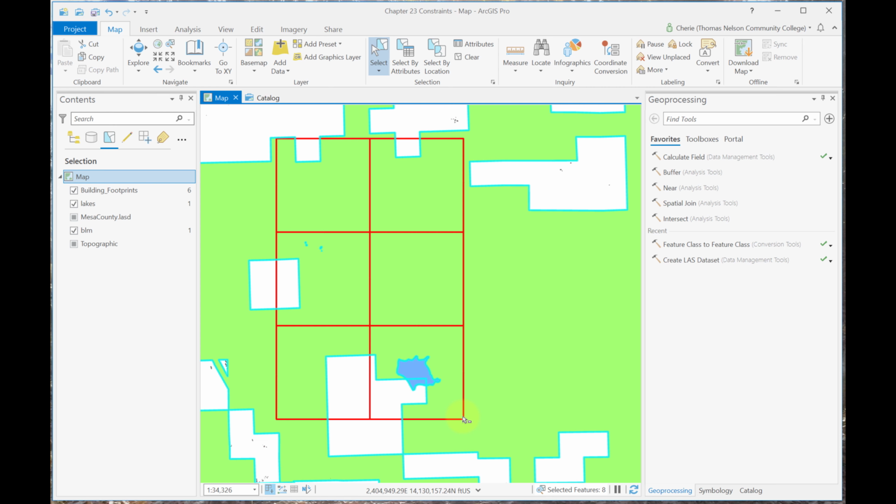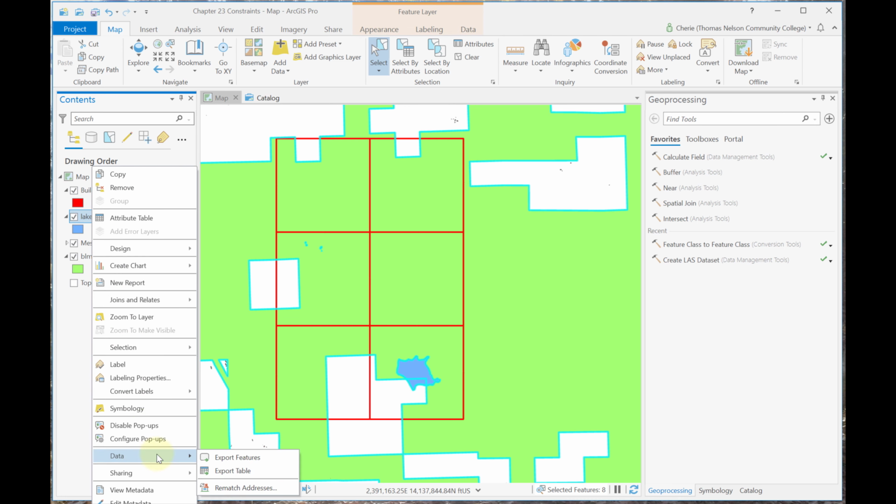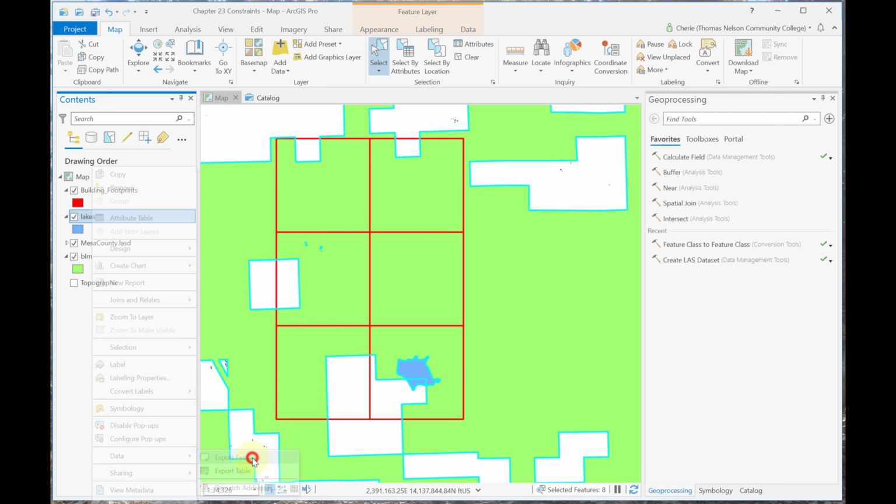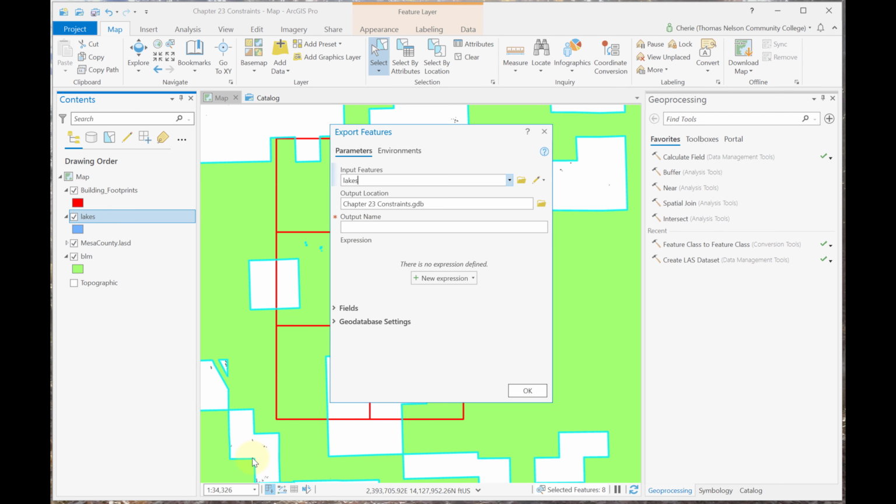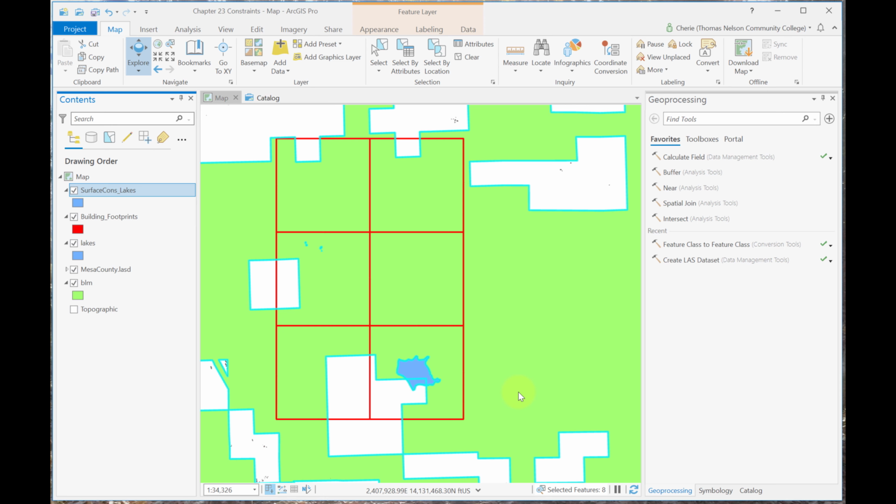Now let's create 2 new feature classes. One for the lake and one for the selected buildings. Let's head back to List by Drawing Order. Right-click on Lakes, go to Data, Export Features. Name the output feature class Surface Cons_lakes, and leave the defaults for all of the other parameters. And go ahead and click on OK. And let's repeat the process for the Building Footprints feature class.